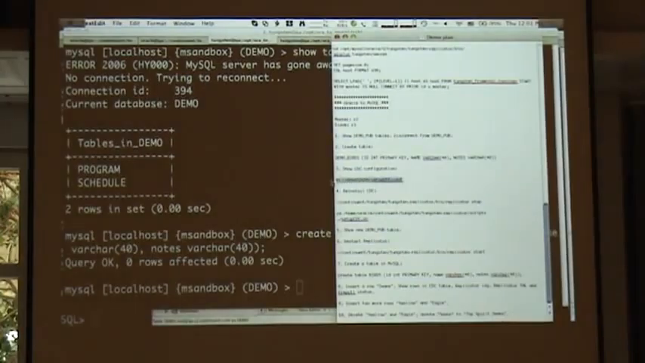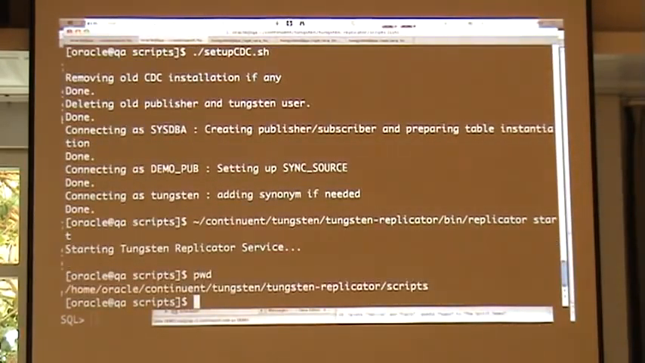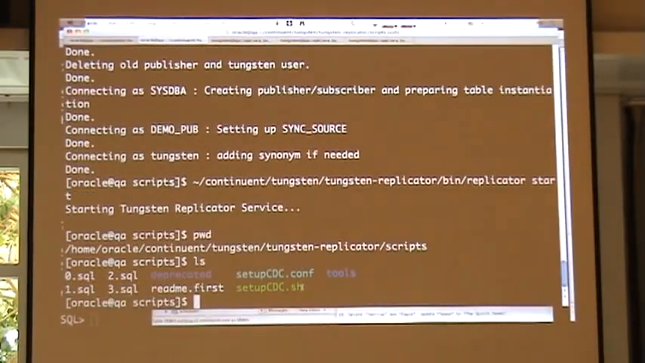Now, what do I need? I need Tungsten replicator. For this demo, to save time, I have it installed. I have the replicator on the Oracle side in this folder. But as mentioned, we need to prepare the Oracle CDC for this new table. For this, we have a script called setupcdc.sh, which takes a configuration file setupcdc.conf. And I want to show you this file.